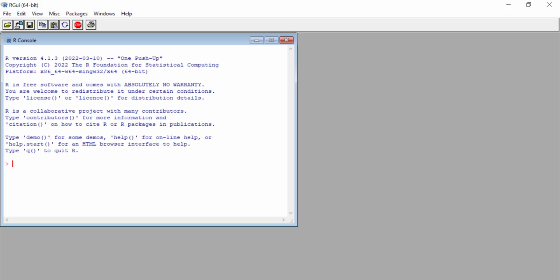And when I open it, I get the R console, which allows me to run things from the prompt. But what I want to do is to install RStudio so that I have a nice graphical interface. So we'll do that next.